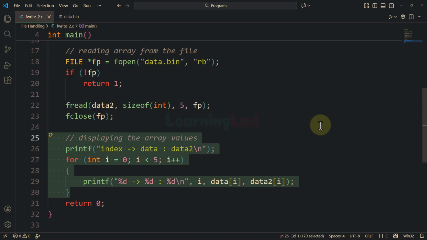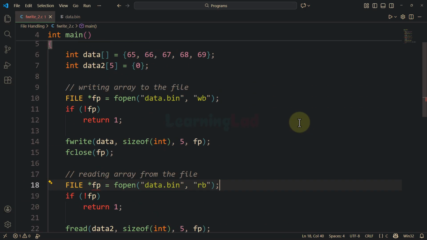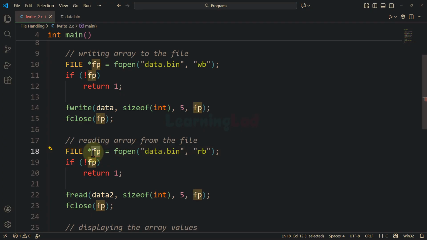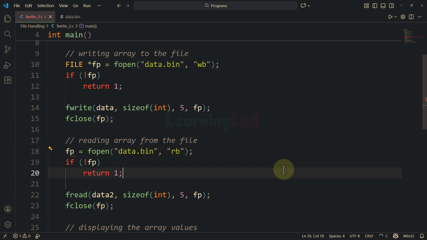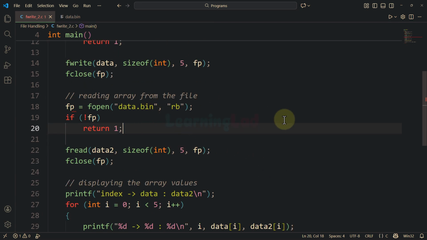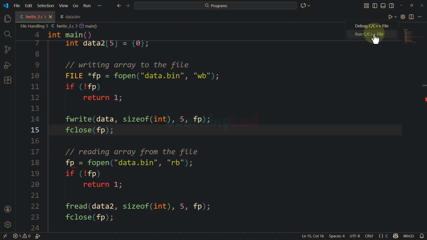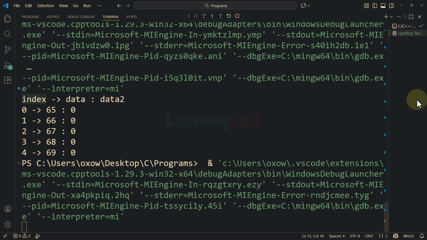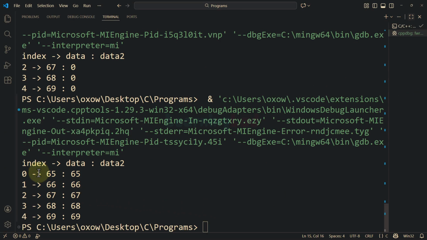both arrays will contain the same values. And now here, before running this program, since this file pointer is already defined, we are just reusing it. So we don't have to declare it. So I can directly say fp equal to fopen, while reading from the file. And after that, I will save the program and I will build and run this. And this time you can see both arrays are containing the same values.